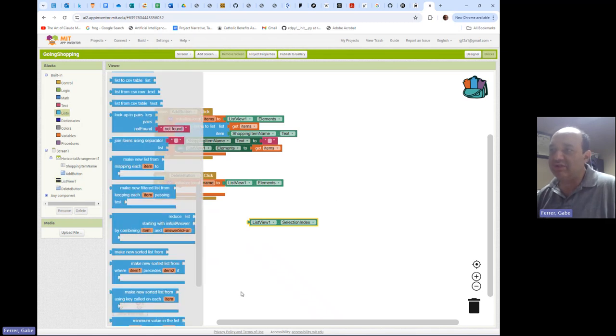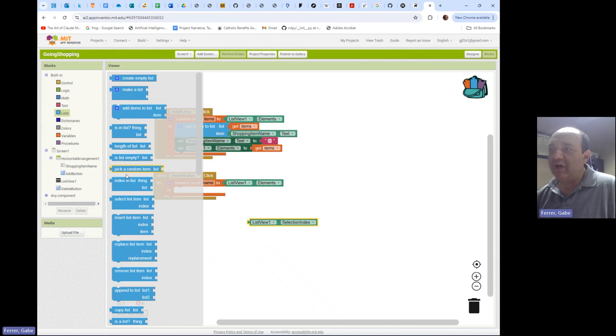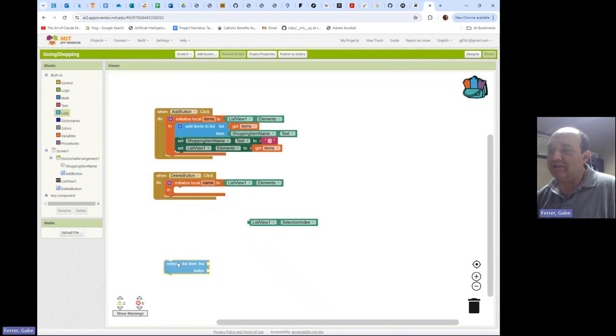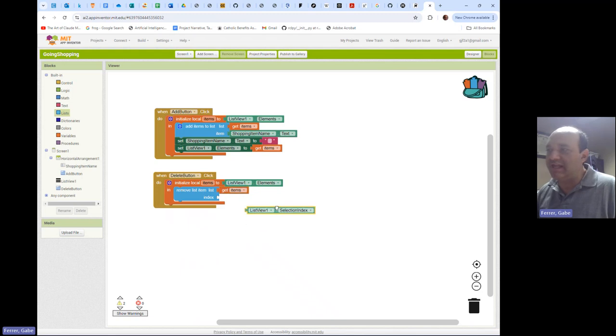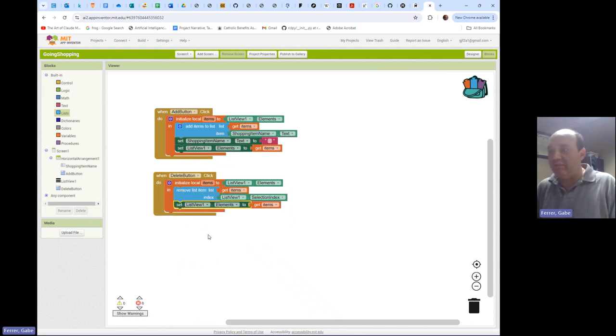So if we go over to lists, we can find the remove list item block, which is what we'll be using here. And I'm going to rename that variable to be items. So we will get the items list, and the index we'll delete is just whatever selection index happens to be. Once we've done that, we then update our list view to the version of the list where that item is no longer present. And at that point, we're good to go, we believe.